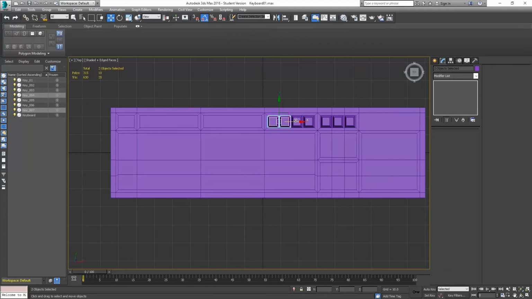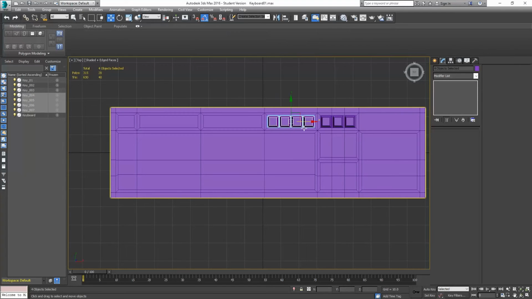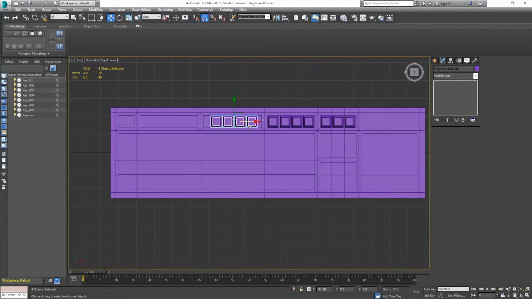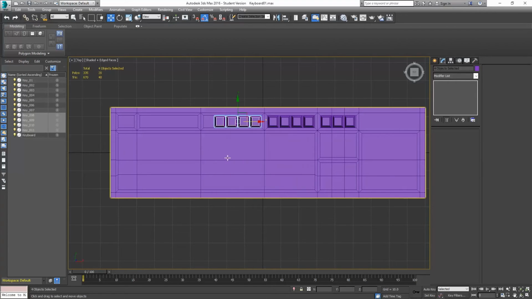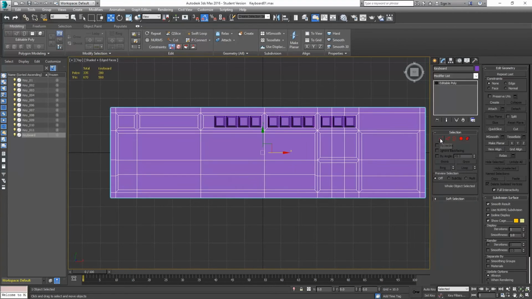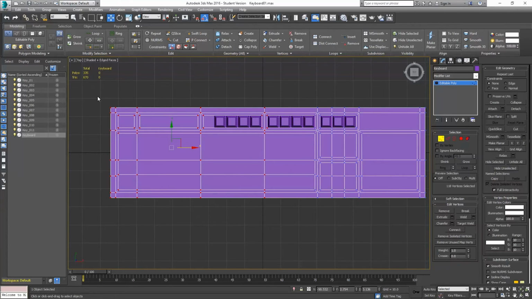And I know these are going to remain the same size, so I'll select those by hitting Control, and oops, I'm going to hold Shift and move. I'll line those up. I'll hit OK. I'll go back to my keyboard, select Vertex mode. I'll select all of these vertices, and I'll move that over.